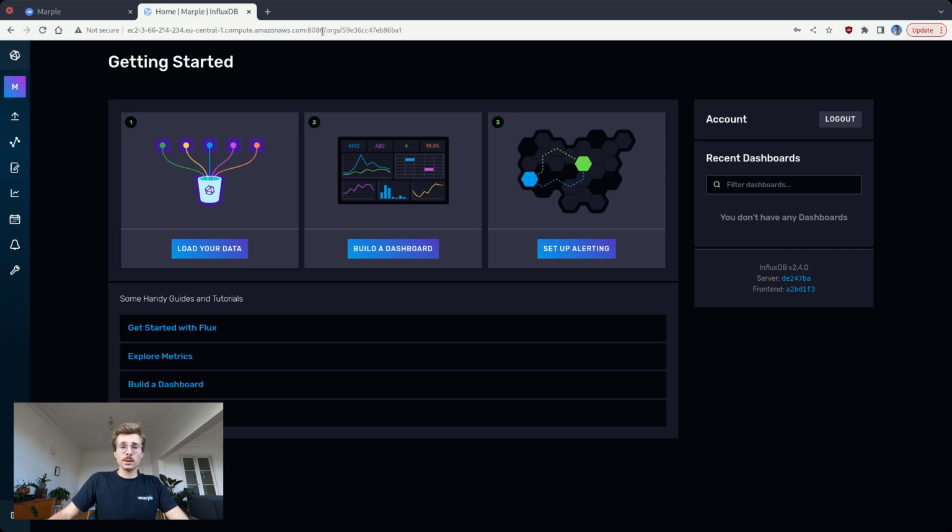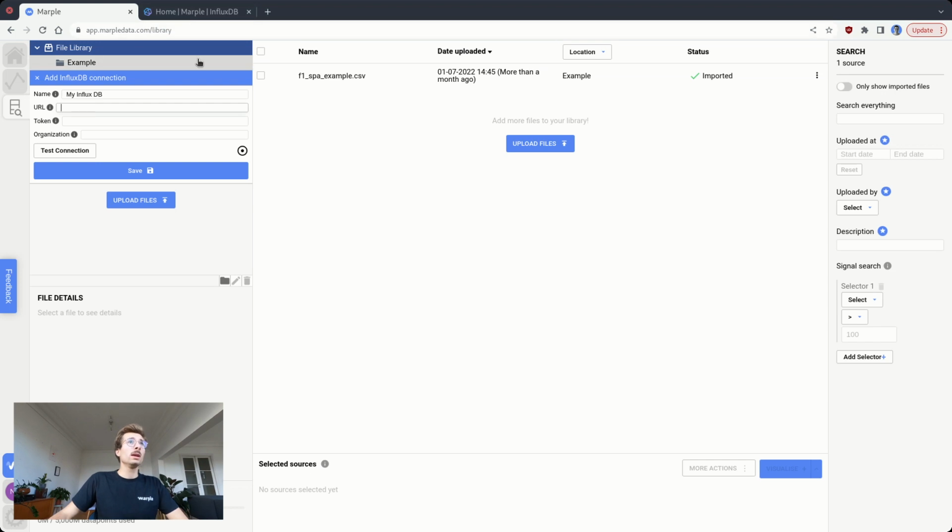The first thing we need is the URL. We can copy it from the URL bar, and it needs to include the port number, if there's one. Let's go back to Marple and enter the URL here. So it includes the port number and also HTTP.